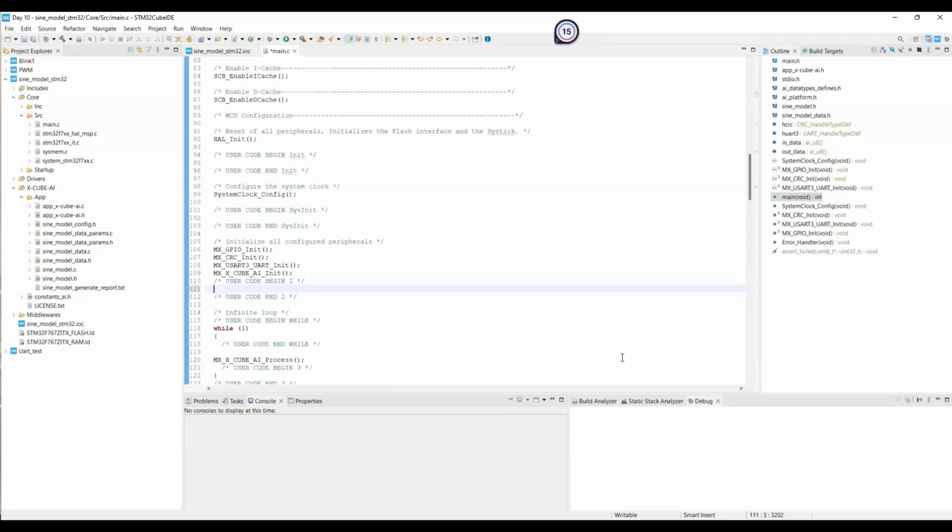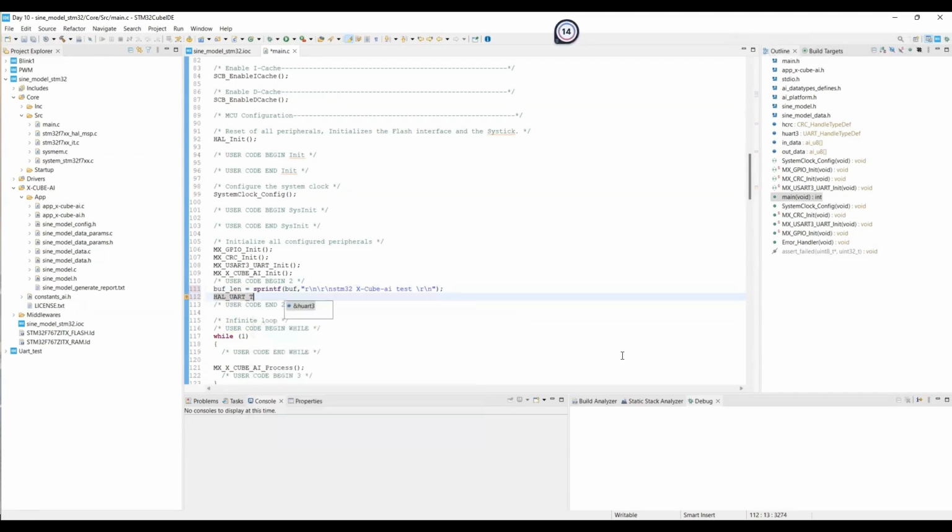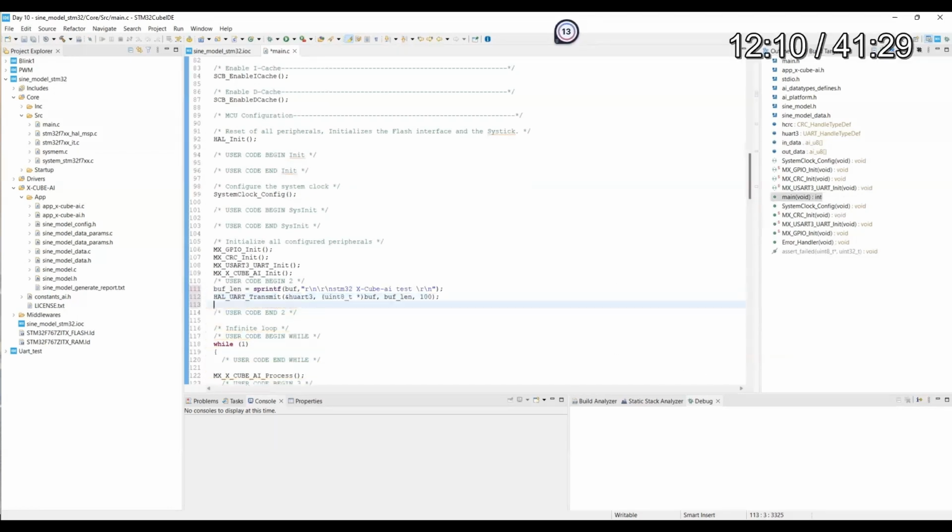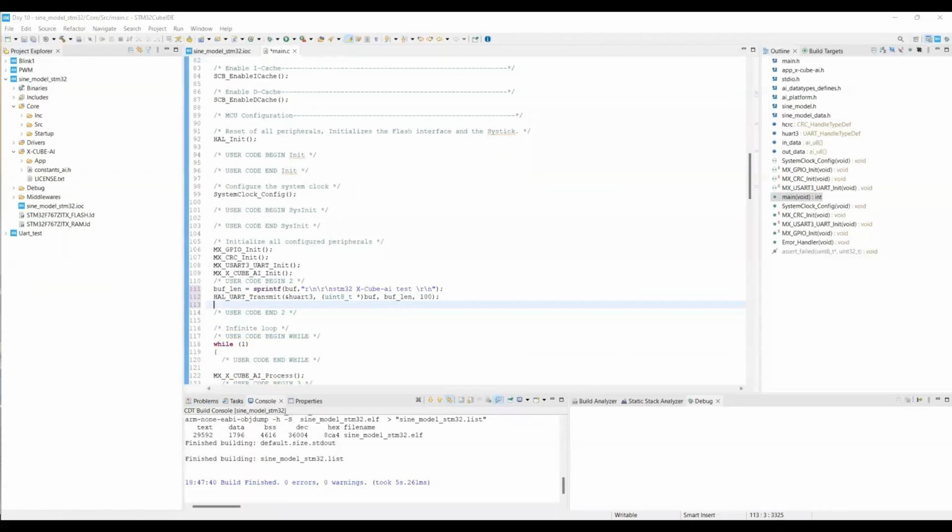After all the initializations happen, we can print something like this, X-Cube-AI test, and transmit it through the UART transmit mode. We discussed UART transmit in detail last week, and here we are just using the polling mode, as we are not expecting anything with higher efficiency here. Right, let's test this.